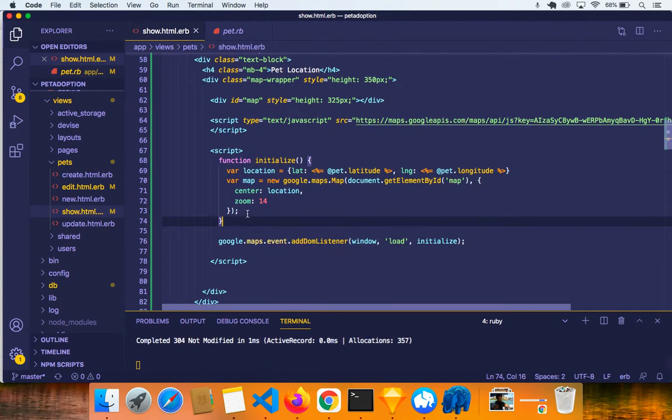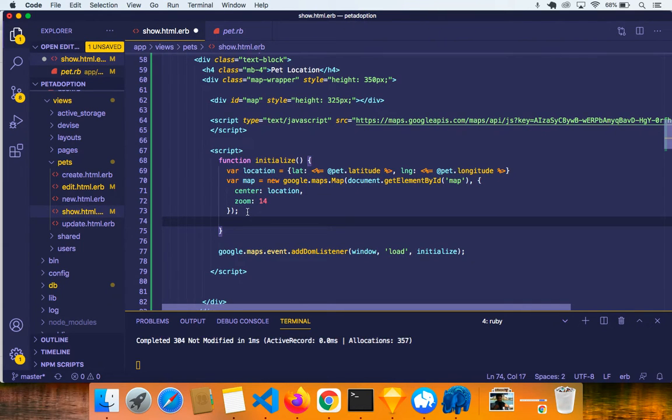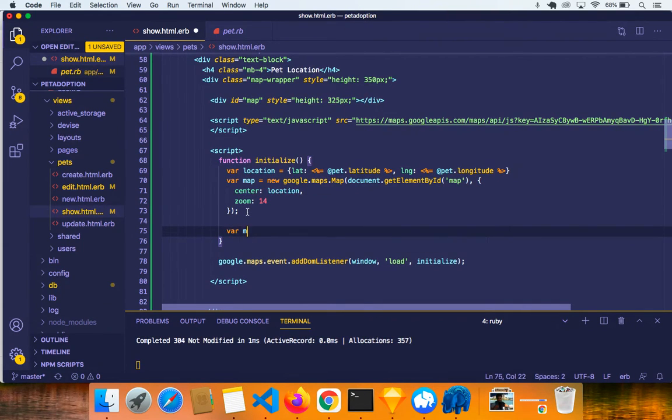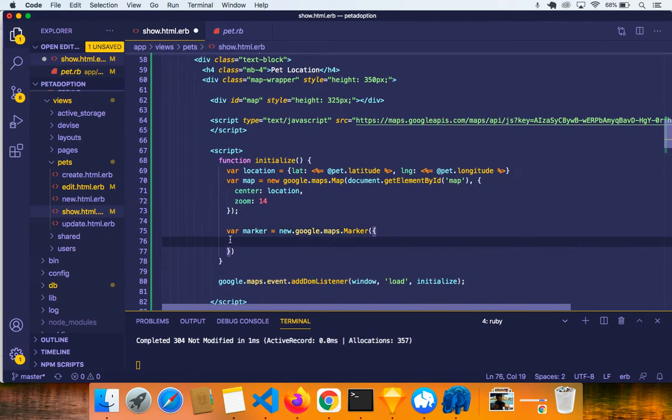So we need to create a variable here. We can create the variable right underneath, right inside the function. So we can say, okay, var marker equals new google.maps.marker. So we can grab the same thing.